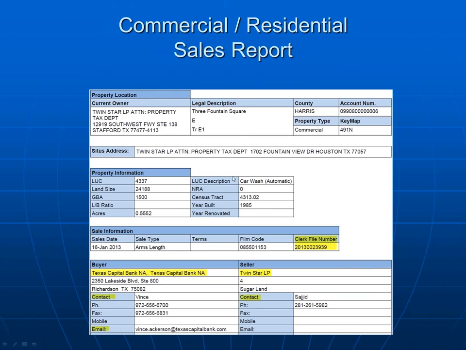For instance, we can see here that this was a car wash property. We can see a census tract number. We can also see the file number of the deed where the document was filed. Here's the information related to the buyer and seller, and also addresses, contact names, telephone numbers, fax numbers, email addresses, and website addresses for whoever these folks are.